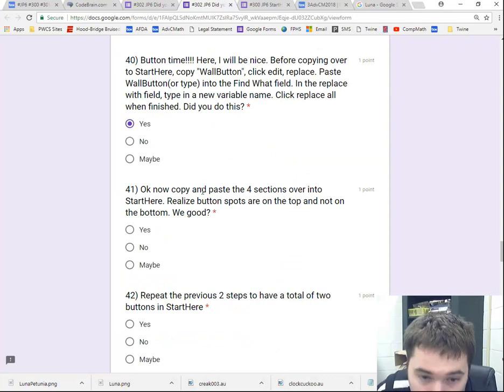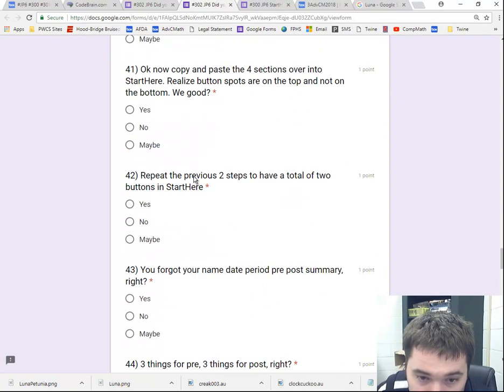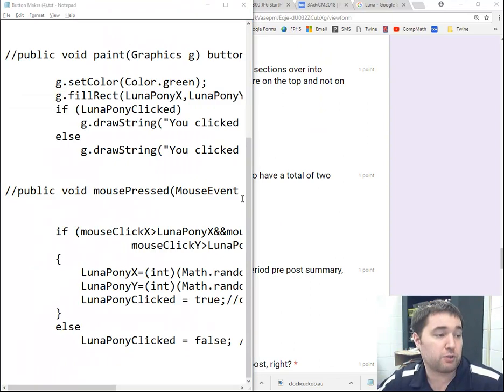Two. So, copy the 4 sections. Are we good? Repeat the previous 2 steps. So I have 2 buttons.